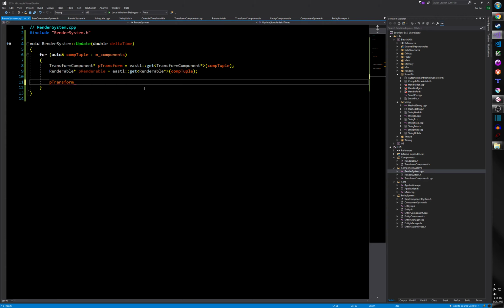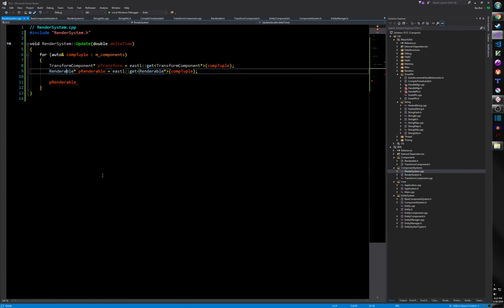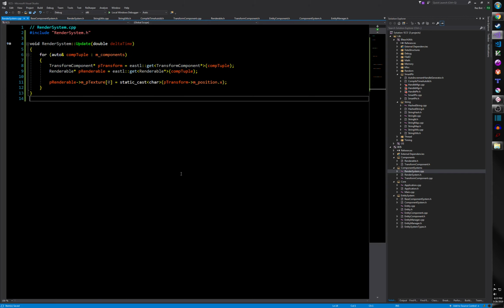And so you might do like P, I'm just going to make stuff up. P renderable. What did I actually do for renderable? I created a texture of 512 and then did nothing. Great. So I might, mp renderable dot mp texture bracket 0 equals static cast p transform dot get. Whoops, not dot get. I'm so used to old school stuff. M position dot x. Right, like, I don't know. I'm making stuff up. Obviously here you would do your actual rendering, but this shows you how you would do it. You just loop through all the things. There you go. That's it. That's everything. So that's what we're going for. That's the idea.